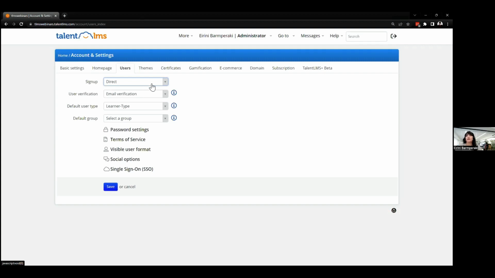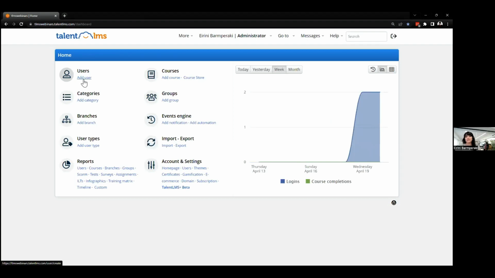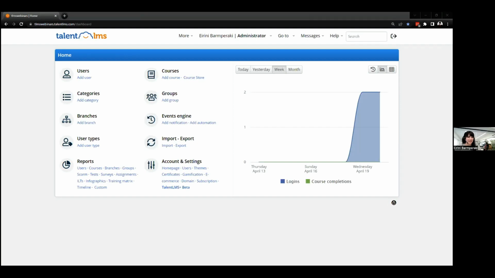Even if you have the direct method on, you can still import users or add them one by one by clicking this button here. So it's up to you, basically, if you want also to allow users to self-register to your portal. I hope this will help. Now, let's get into another question.